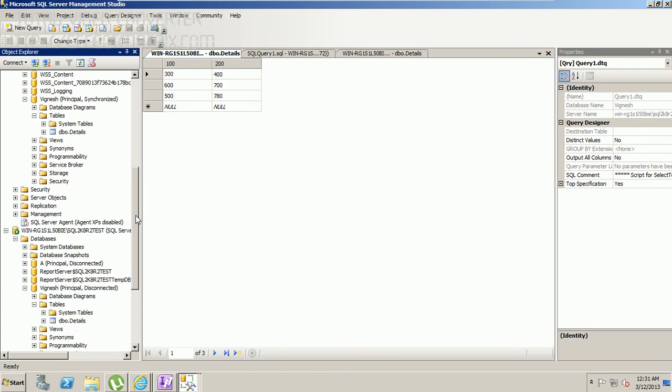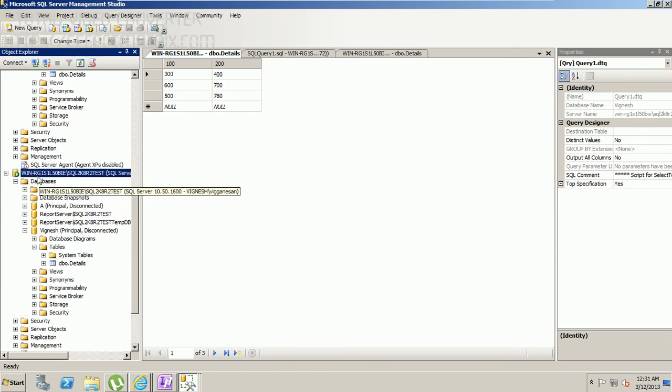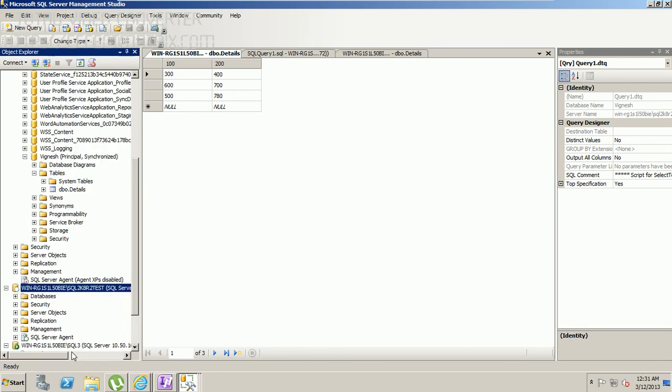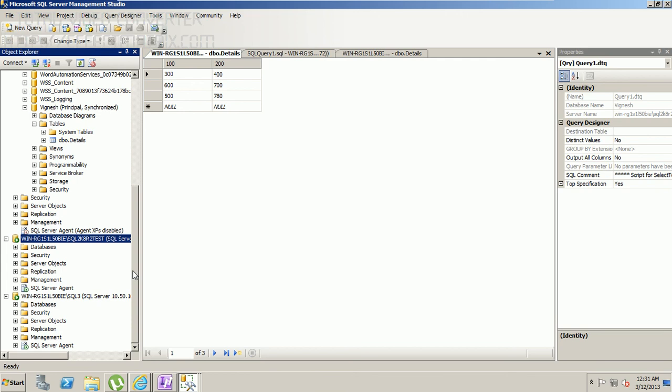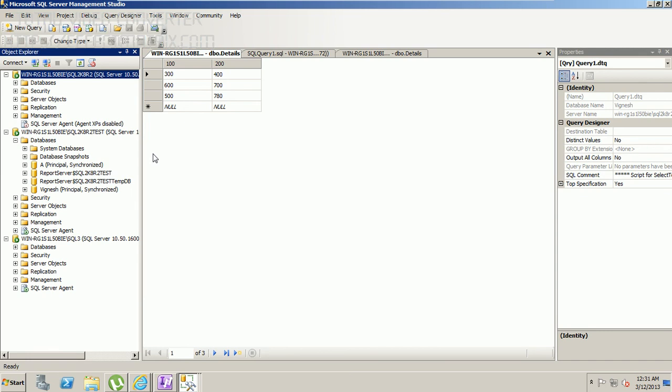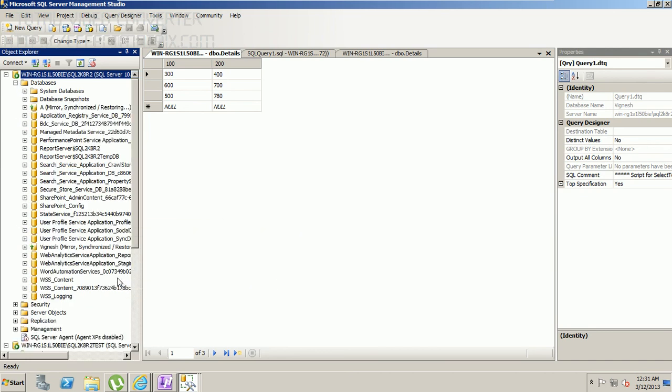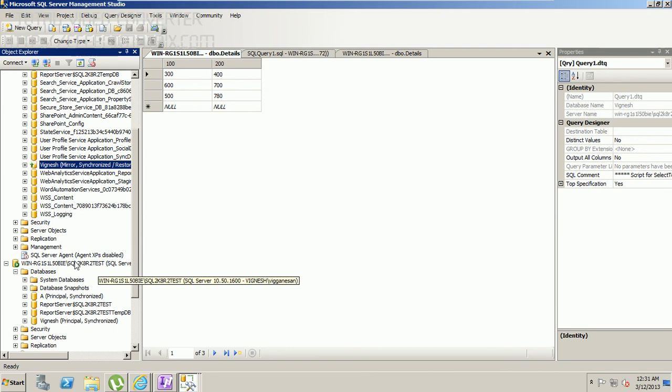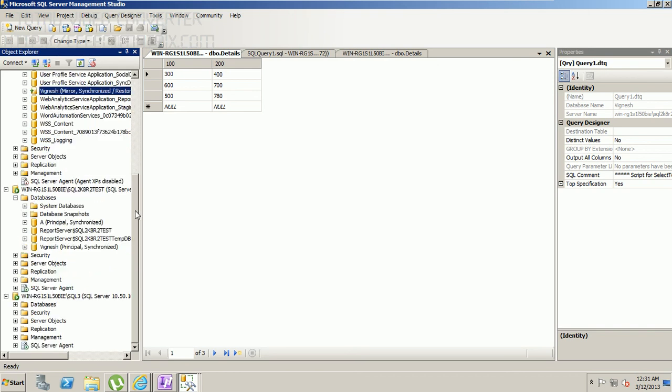So now when you see Vignesh, it's better you keep doing a refresh every time, because whatever operations you did, it might take some time. So when you did a refresh over here, now Vignesh is acting as principal synchronized, and let me do a refresh here as well. Look at the databases over here. So here when you see Vignesh's mirror, now the primary database started to act as a mirror database, and the mirror database is acting as a primary database. I mean, it just made the operation in reverse. It is just vice versa.